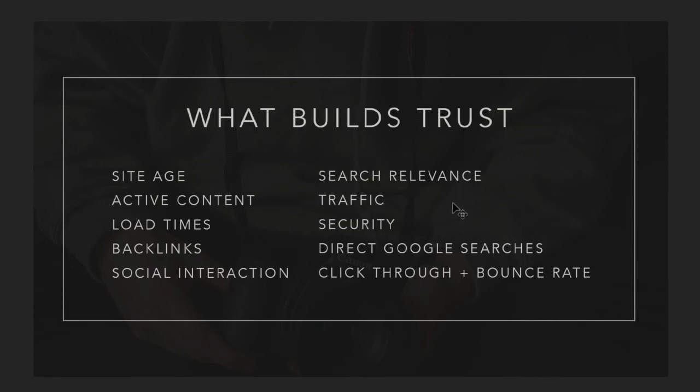So if you aren't using what's called keywords, which would be LA wedding photographer in this case, in your content somewhere, Google doesn't know you're relevant. So that's something we'll look at as well.